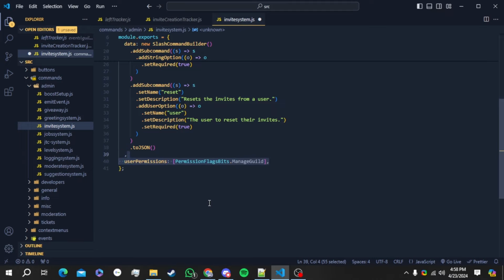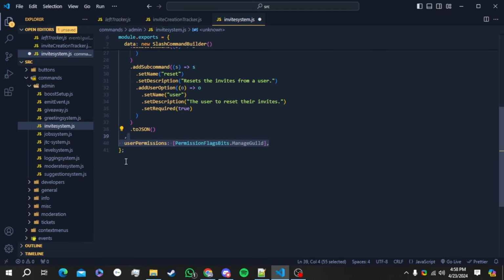Next up, we're going to be defining the user permissions to be ManageGuild, and the bot permissions to also be ManageGuild. So both the user who's running this command or these commands, because there are subcommands, and the bot, which is the bot you're coding currently, will both need to have this permission.